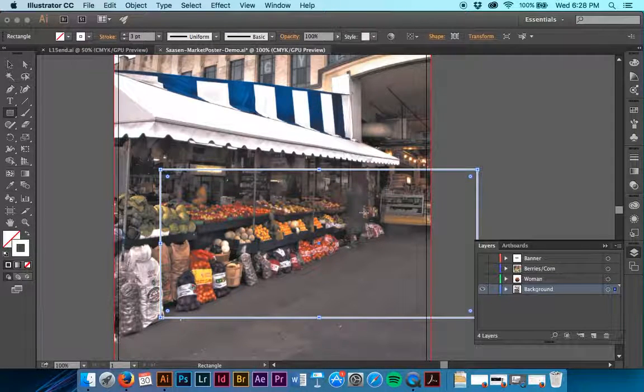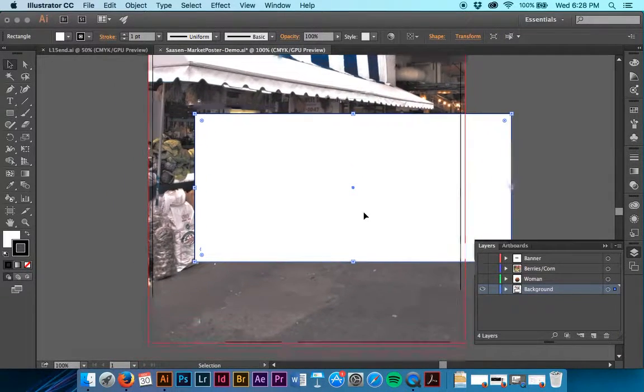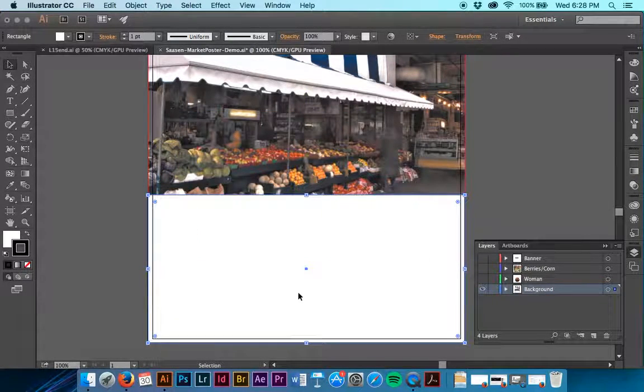While it's selected, we're going to press D on our keyboard to default to the white fill and the black stroke. With our selection tool, keyboard shortcut V, we're going to drag it to the bottom, to the red bleed guides. It'll just snap to it if our smart guides are on.